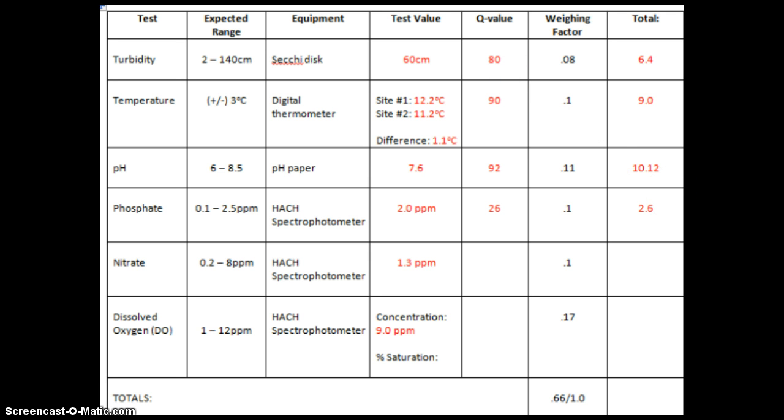And this is kind of the beginning phases of learning how to do this. I'm already up to 9 minutes of videoing, so I'm going to stop it right here. Nitrate, same way as all these other tests. Dissolved oxygen is a little harder, there's an extra step in there. We'll do that in class next week.